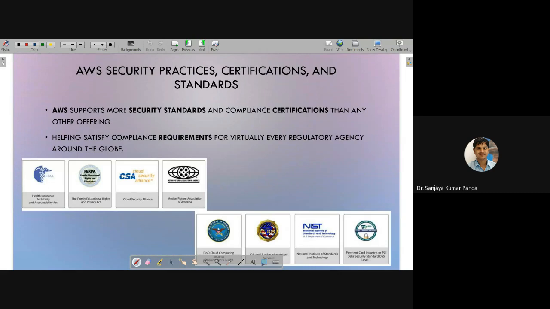Like when we purchase a particular product also, we look for some hallmark, some certifications like ISO certification, ISI mark, food corporation certifications. By looking at that, you can say yes, this service follows some standards.